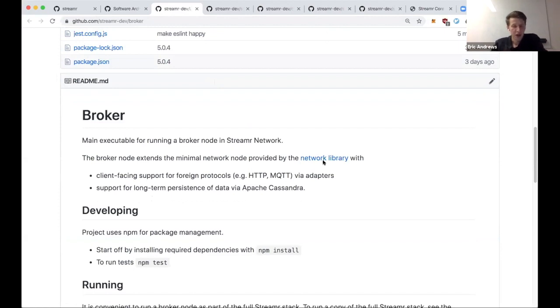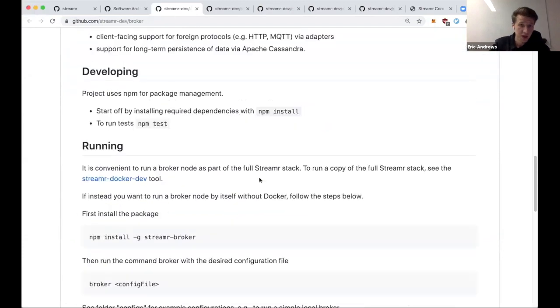For example, it allows foreign protocols to be transformed into the network protocol. It makes it interoperable with, say, HTTP or MQTT. So we can do that in this broker layer. And it has support for long-term persistence, currently with Apache Cassandra, but it's made adaptable, so some other technology could also be used.